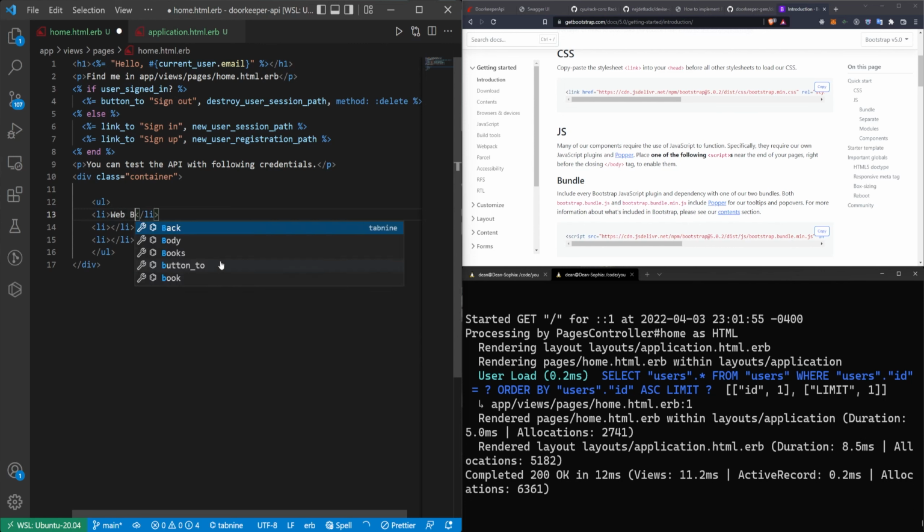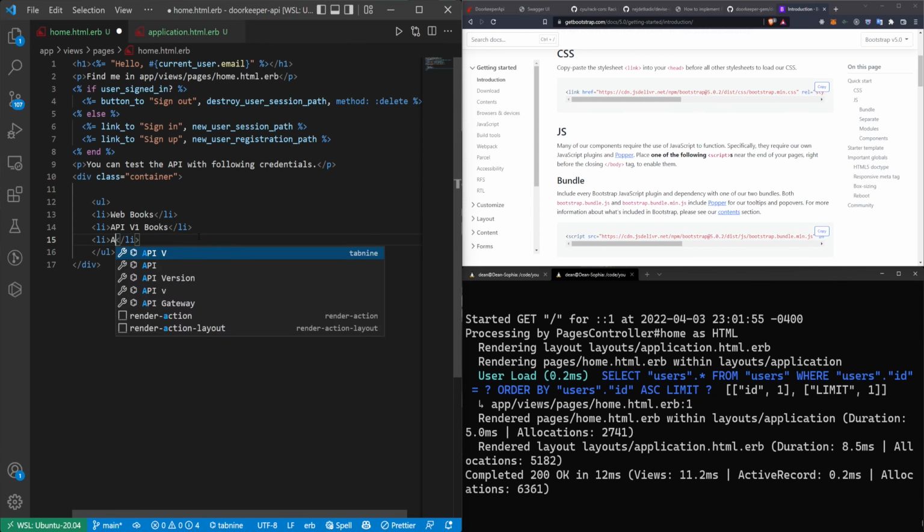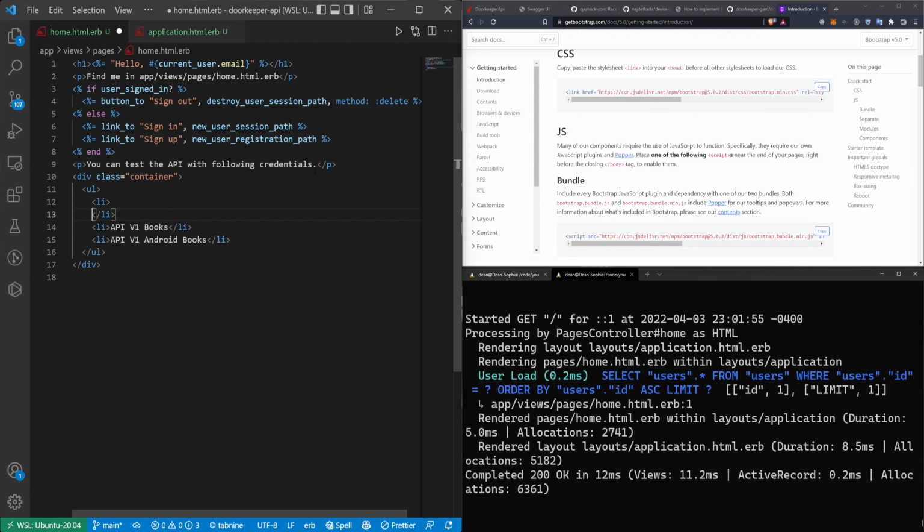The first one's going to be our web books. Normally, if you do this properly, li times 3, you can do web books, and you can see how it's highlighted there. Then you can do enter, maybe tab, and then say API v1 books, tab, and then API v1 Android books. So that works, but for this first one, we already have this link. So we can just do a link to the web books, and this is going to be the books path.